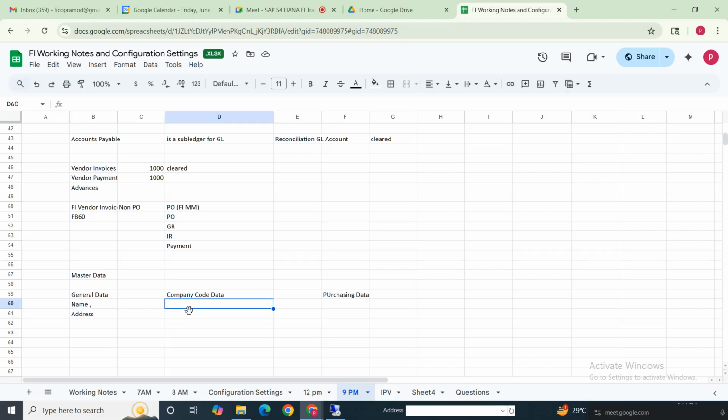Company code data: here we define the reconciliation account. This account will be defined at company code level. And we define the payment terms, like if the vendor is giving some discounts, we define those discounts in payment terms, and so on. Many fields are there here also. So general data is one tab, company code data is another tab, and this is another tab, purchasing data. For this purpose, we create some PO and purchase organization details.